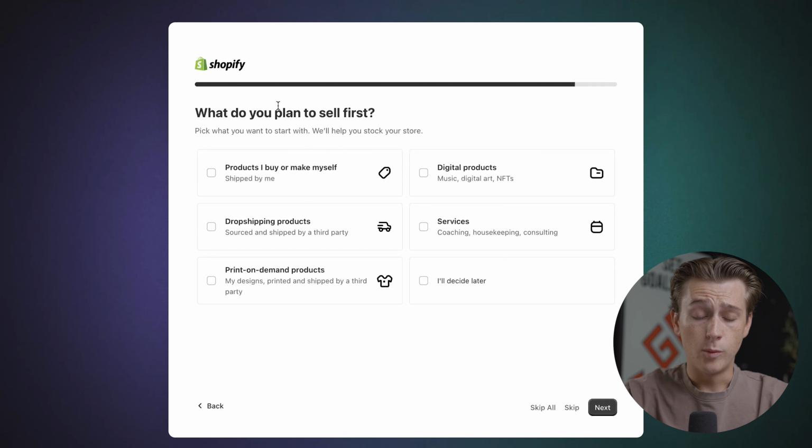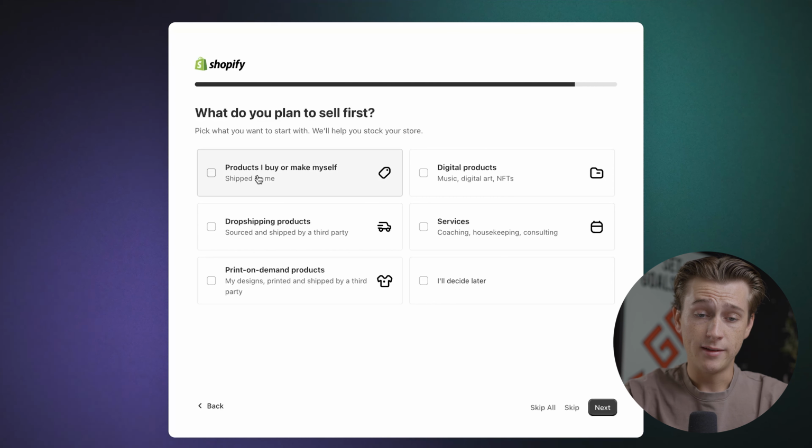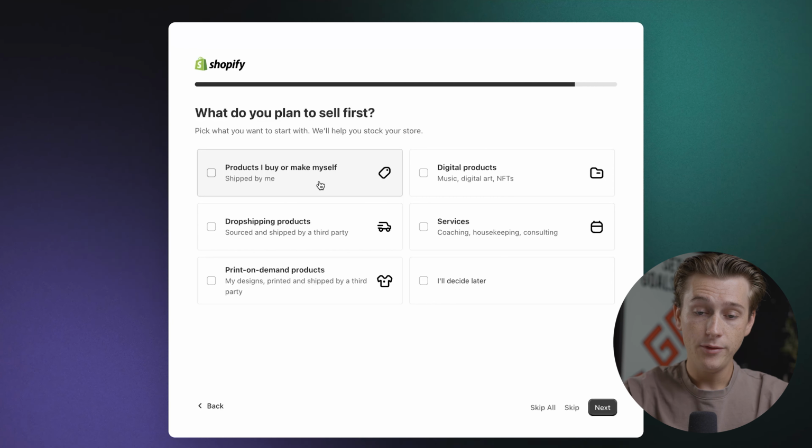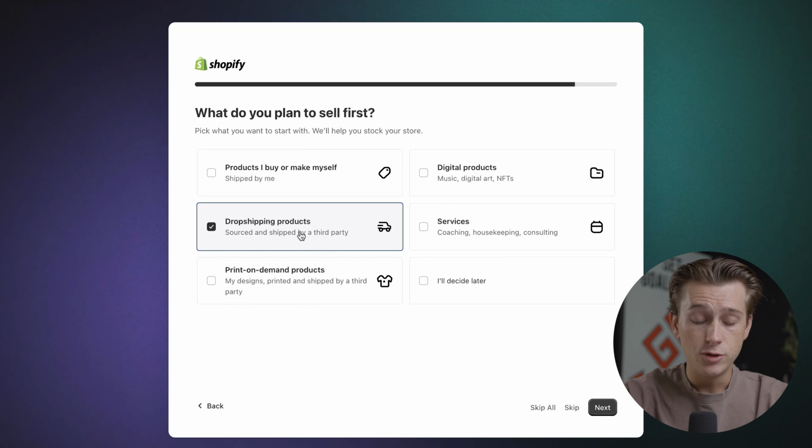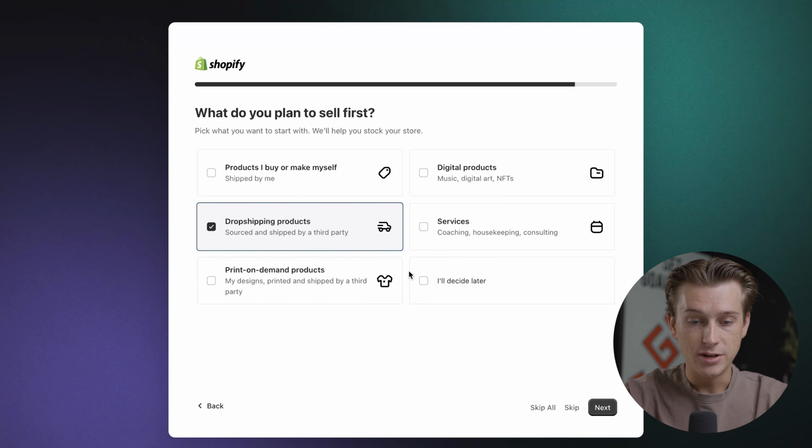The next thing it'll ask us is, what do we plan on selling first? Do we plan on selling products that we buy or make ourselves? Are we going to sell digital products? Are we going to sell drop shipping products? Are we going to sell services? Are we going to sell print on demand products? We can choose any of these, but we'll go ahead and choose drop shipping because that'll be the easiest to actually get set up in the first place. We'll then go down here and hit the next button.